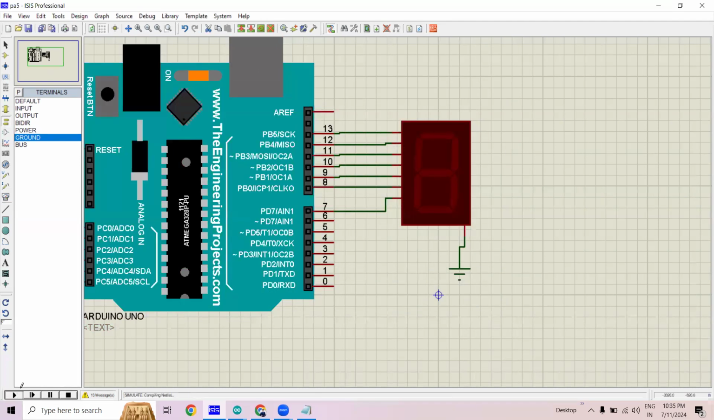So now if we click play, we can see it's printing only 3 numbers, 1, 2, and 3, after every 1 second.